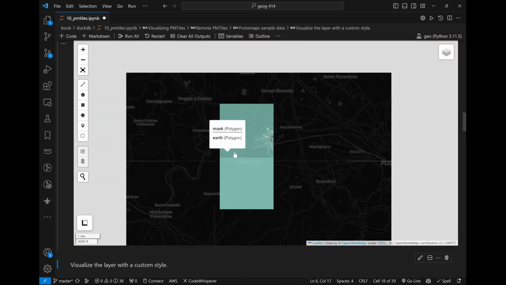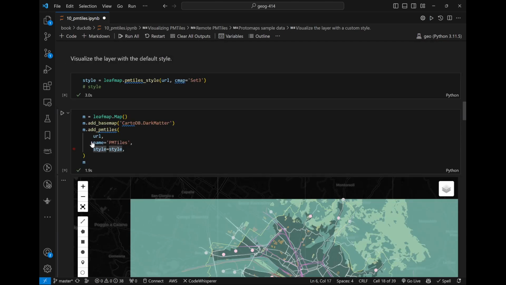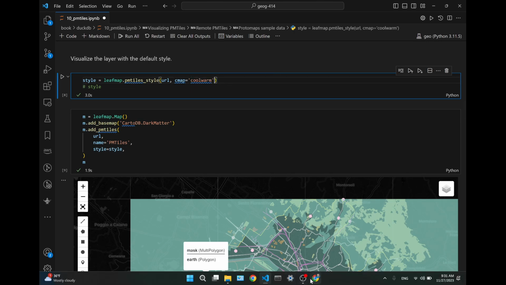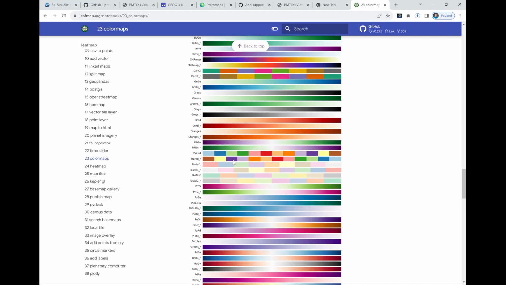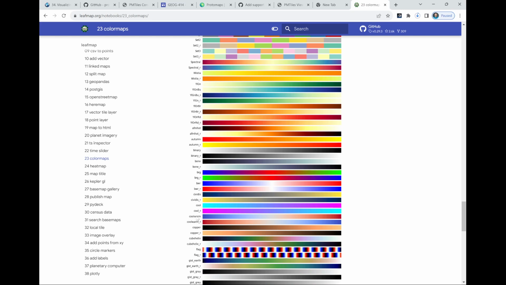It should still be the same because this is the default color. But what I'm trying to show you is that you can use any color you like. So for example, I can change to cool, warm. Okay, so the cool one, if you come back to here, it looks like this. Okay, from blue to kind of a red color.